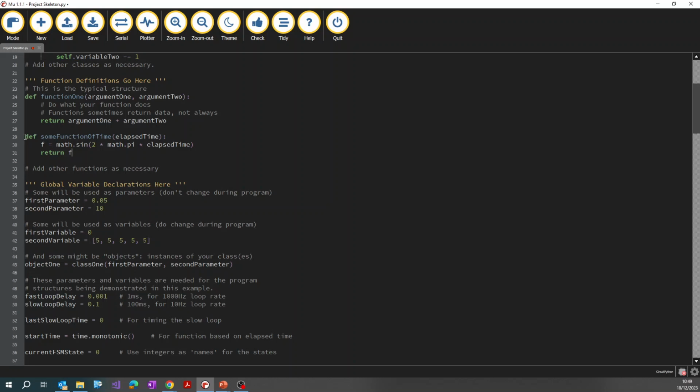And so I figured I'd just show you how to do a function of time. So part of it is here. So the actual function is here, and then a little bit later we'll see how we get the actual time to pass into this.